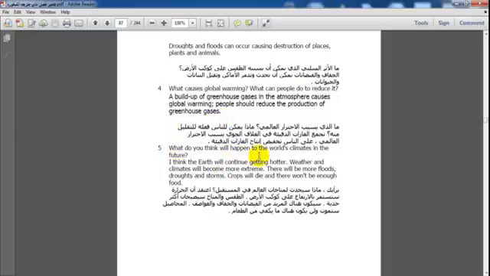What do you think will happen to the world's climate in the future? I think the Earth will continue getting hotter, weather and climates will become more extreme, there will be more floods, droughts and storms, crops will die and there won't be enough food.